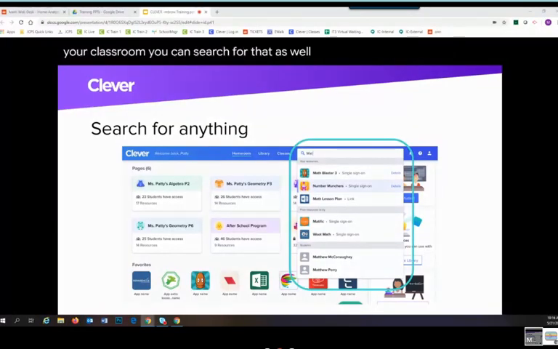As we see here, it shows us that Math Blasters is a single sign-on app. Number Munchers is also a single sign-on app. You look at the math lesson plan, that is a link. If you click on the link, it will be an external link that will take you to that.